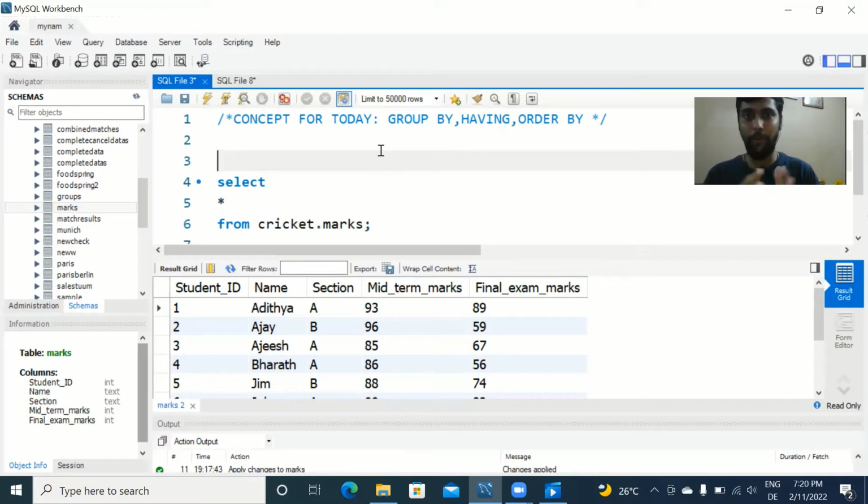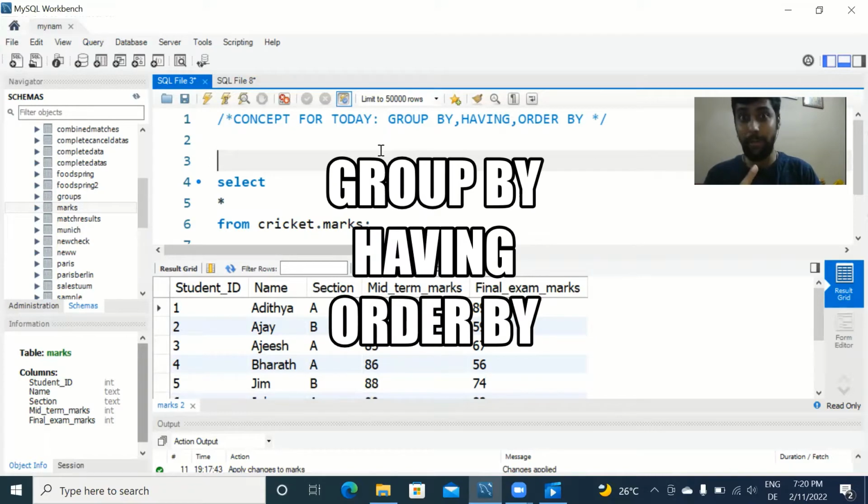In today's video, I will be covering three concepts: the group by clause, the having clause, and also the order by clause. We will start with looking at a very simple database and apply these concepts. And then we'll also look at a database which is a little more business oriented, a marketing database, and we'll try to apply the same concepts so that it is easy for you guys to follow. So let's dive right into the video.